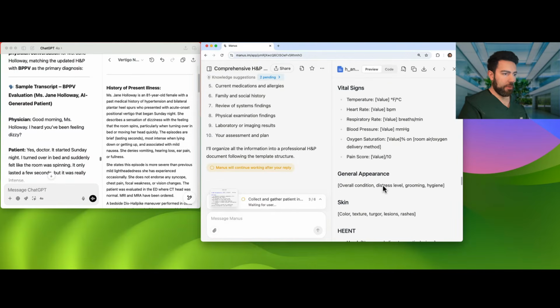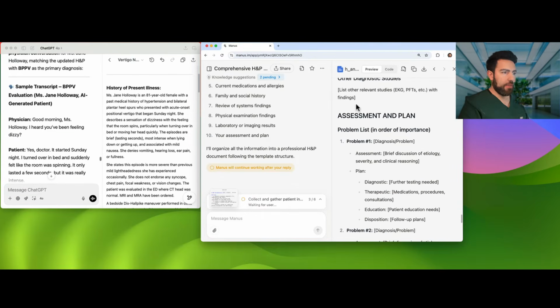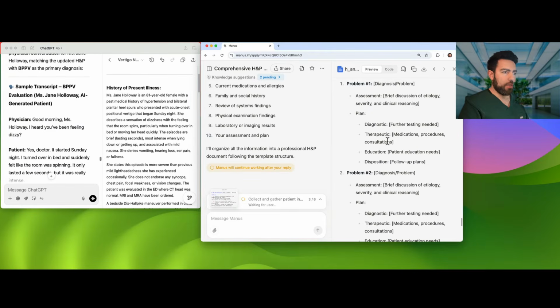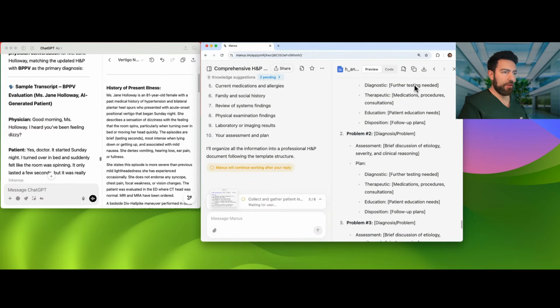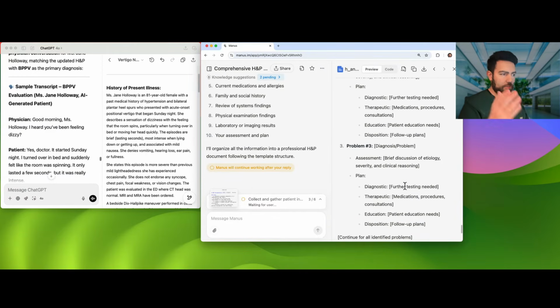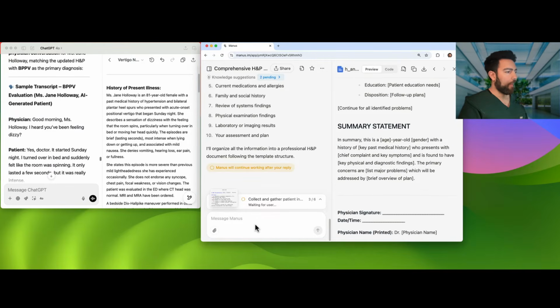All right, we got a lot of information. Very, very comprehensive. Okay. And then assessment plan will have the problem list, diagnosis problem, assessments, brief discussion of etiology, severity, and clinical reasoning, diagnostics, therapeutics, education, and disposition. Very good. So it's got all of that, and it researched that online. I think it took it from one of the websites we were looking at, and it looks pretty good. All right. Well, amazing. Okay. So now we're going to tell it that we're going to provide a conversation with a patient and see if it can create a sample HNP.